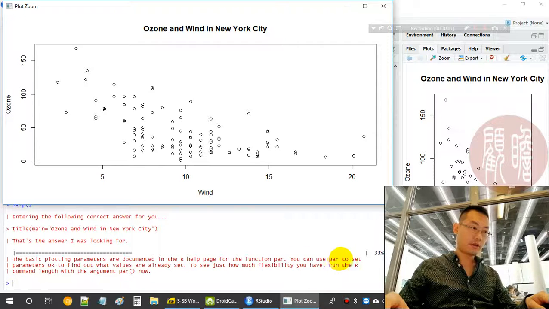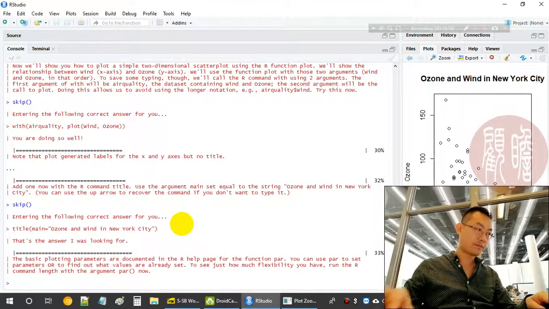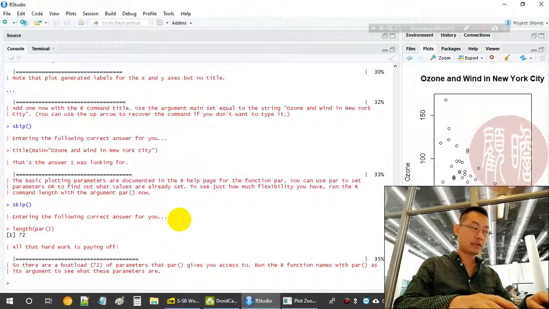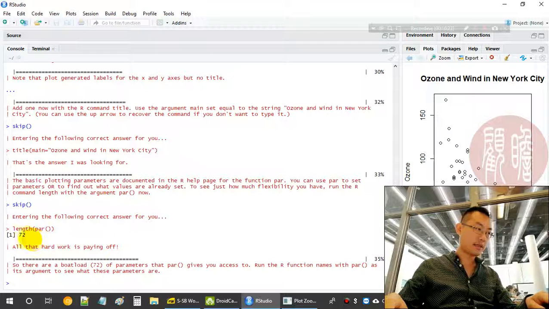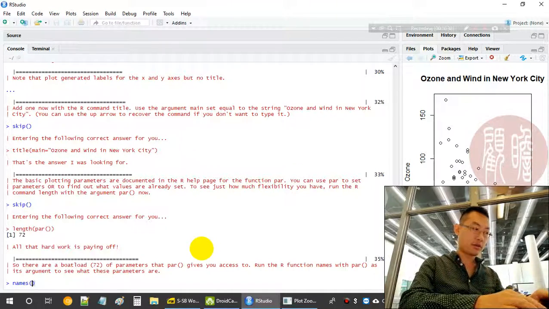The function par can be used, there are more parameters to find out what values are reset. Just watch. Run the command length with argument par. So length par, there are 72 parameters that can be used for par. The par function gives you access to these parameters. Arguments are names.